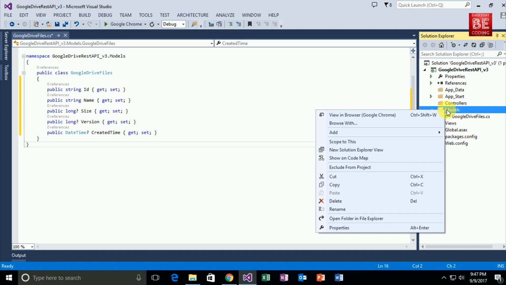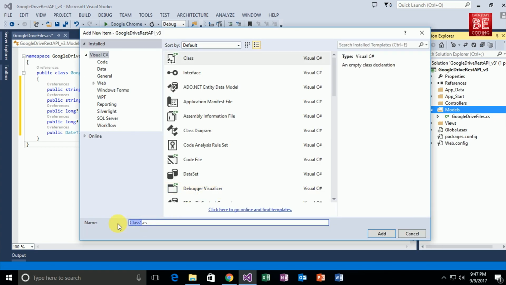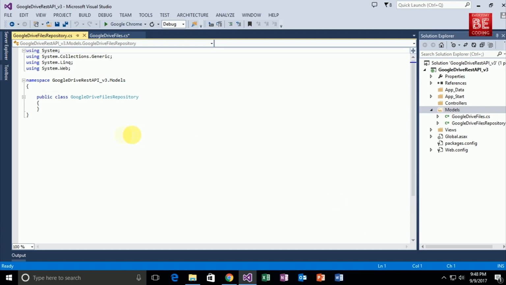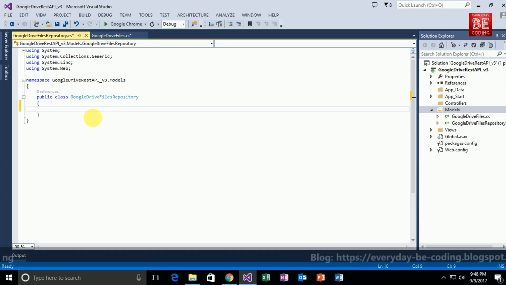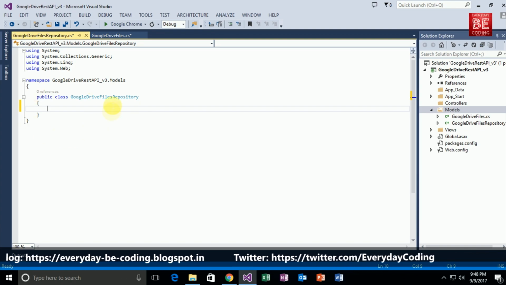Okay, now we need to attach another class file within the Models folder. Click on the Models folder and add a new class file, and put the class name Google Drive Files Repository. Okay, just click on add button. As you can see, this is the Google Drive Files Repository. So why am I attaching this repository class? Because all the CRUD operations, that means uploading a file to Google Drive, downloading a file and deleting a file, are done using this class.